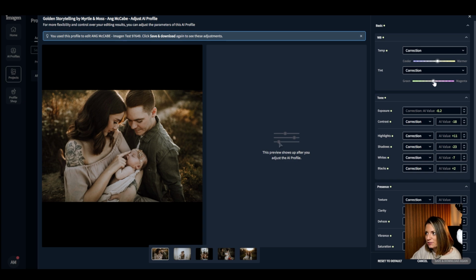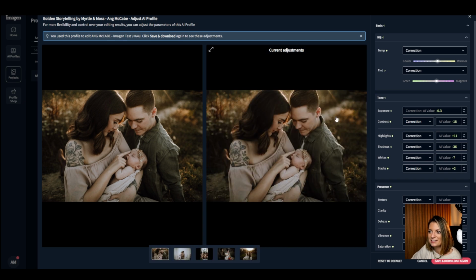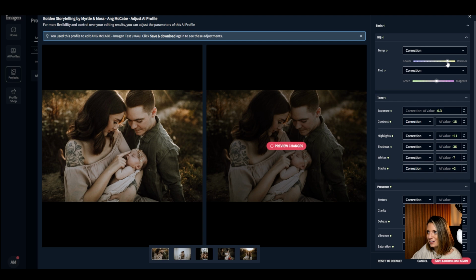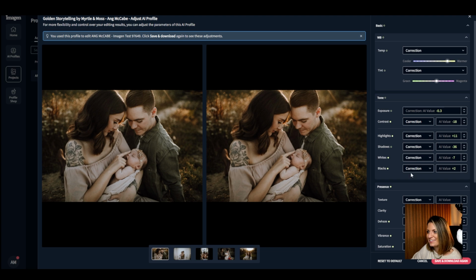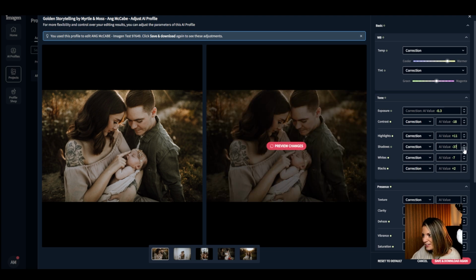Let's just say that we wanted to increase our tint to magenta a little bit more. And let's just say we wanted to decrease exposure and decrease shadows. Now we can just select preview changes and you can see the fine tuning that you've done. Now, just for the sake of this video, I'm going to go ahead and increase the warmth pretty close to the right, just so we can see a more of a drastic change in the adjustment here. Okay, so there we go. I'm going to go and decrease my shadows a lot as well.